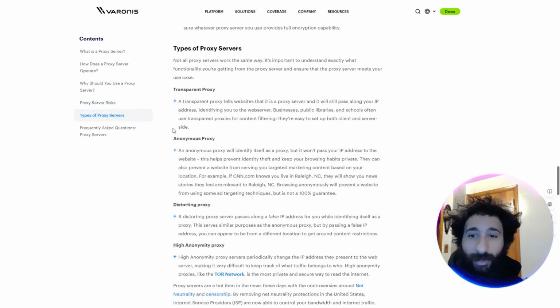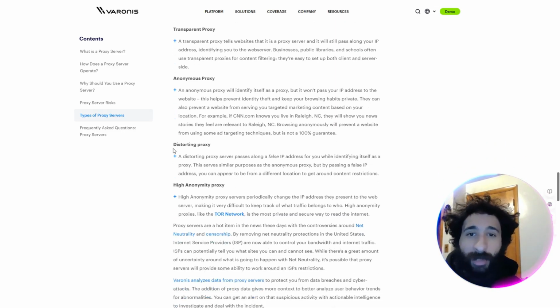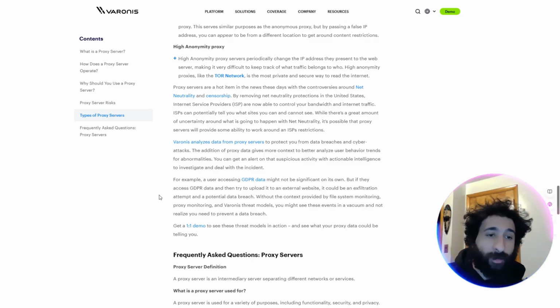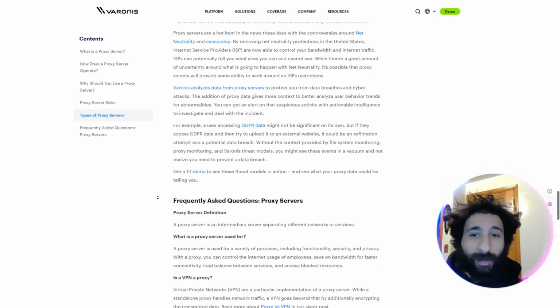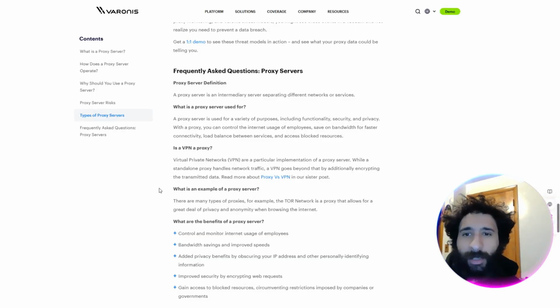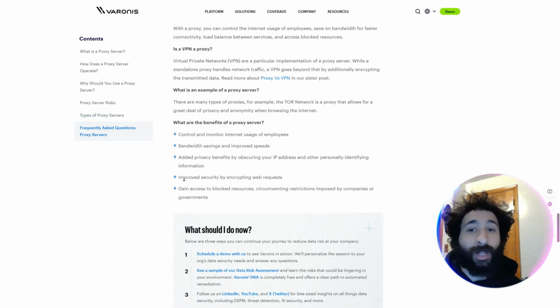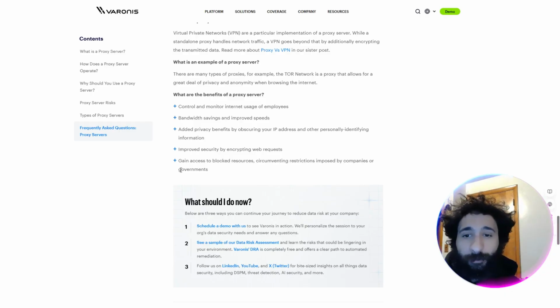There are different types of proxy servers. There are transparent ones, which tell websites it is a proxy. There are anonymous ones. There are distorting and high anonymity ones. There's also, and it's not listed here, residential, which is a literal laptop, phone, or desktop. It's an actual device. Or there's a data center one, which I'm not super crazy about. Now, a VPN is not a proxy. VPNs are essentially for protecting you while you surf, while a proxy helps with gathering data as well.